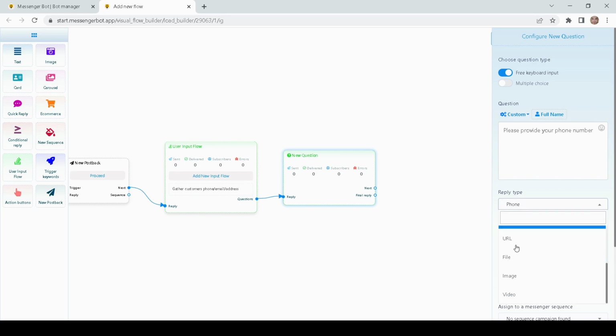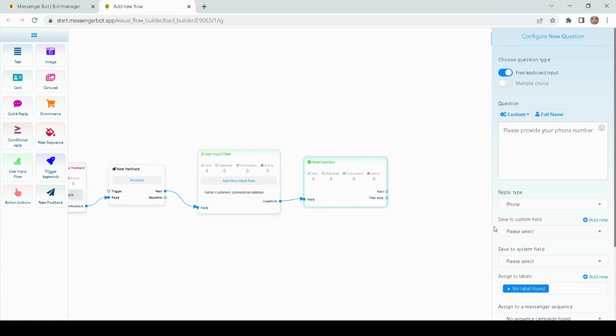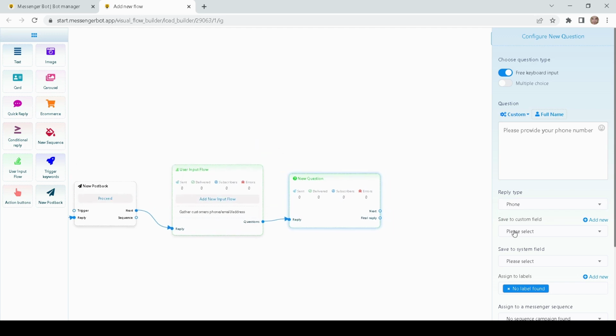Here are the options that you can select in the reply type. Text is best used if you want to ask for an answer with a combination of letters and numbers, for example an address. So you have text, email, phone, and also number, URL, file, image, video. For this specific question, we are asking for the customer's phone number. You also have the option to save the customer's answer to a custom field that you create, if you have one, but it's not mandatory.